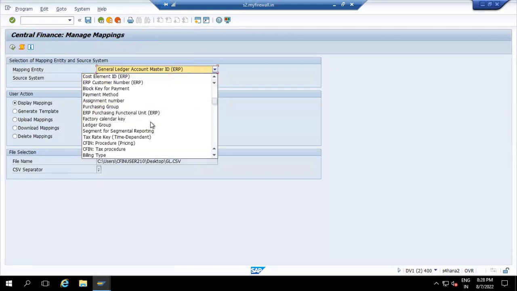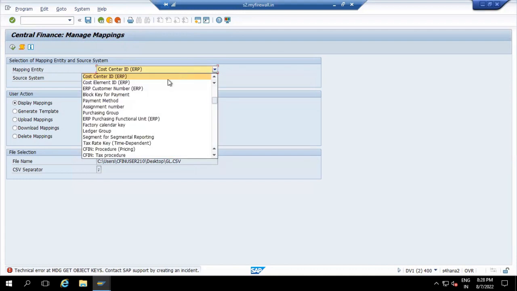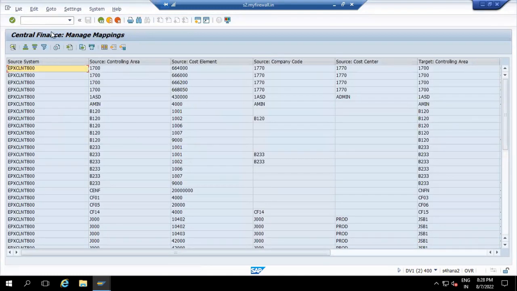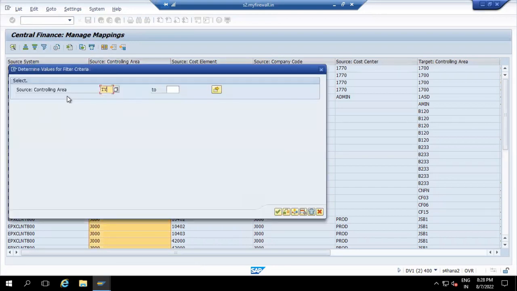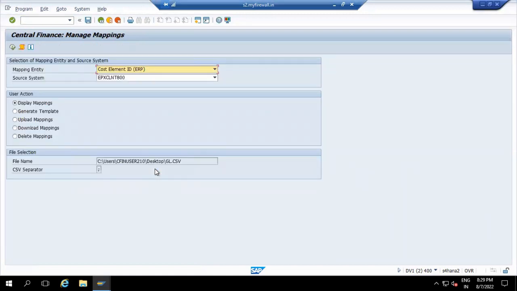Let's take something else. Suppose I want to check cost center. Some error is there. This system has been behaving pathetically for a couple of days, so I'm going to drop it. Let me check something else. Suppose cost element. Okay, so many cost elements we have mapped here. Right, so many cost elements we have linked from our source to the target system. So it is a very useful tool, MDG. With this, our job will be very, very easy. Got it? The idea about MDG? Any question?